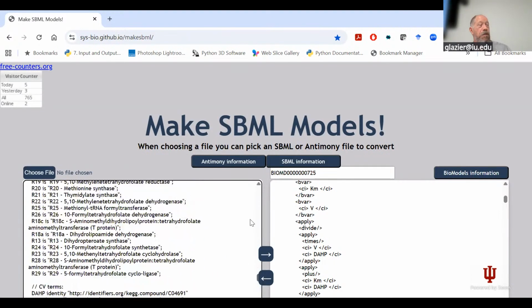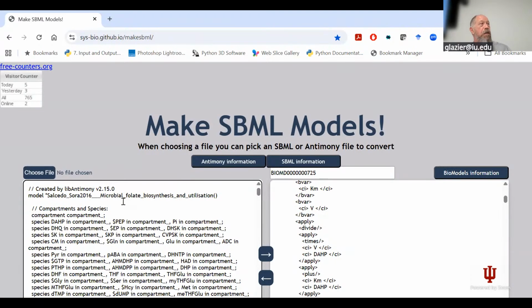And so I could save this model here if I want to. And I could also go the other way. In other words, if I had an antimony model and I wanted to turn it into SBML, I can either upload that antimony model here or paste it in by hand and then hit convert, and it'll turn it into SBML.